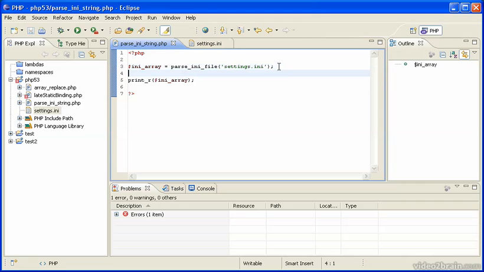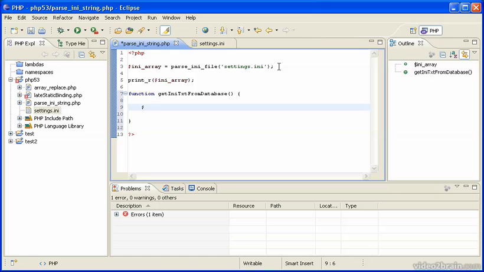So now that we have it reading out of a file, let's do the same thing with a string. The reason why you would want to read out of a string is, for instance, that your ini files have been saved in a database, and you're reading them right out of the database. So let's make an example of that. Let's just make a function called get_ini_text_from_database, for instance. And in this, we'll mock up strings coming from a database.